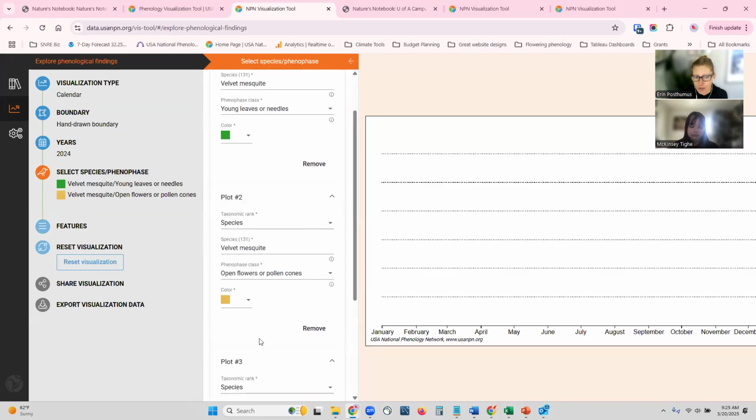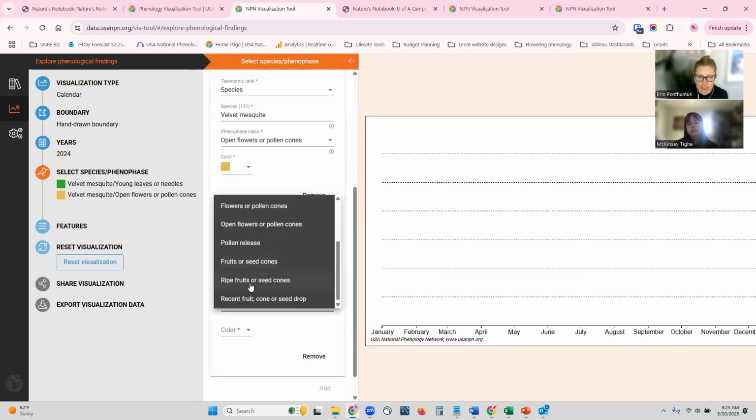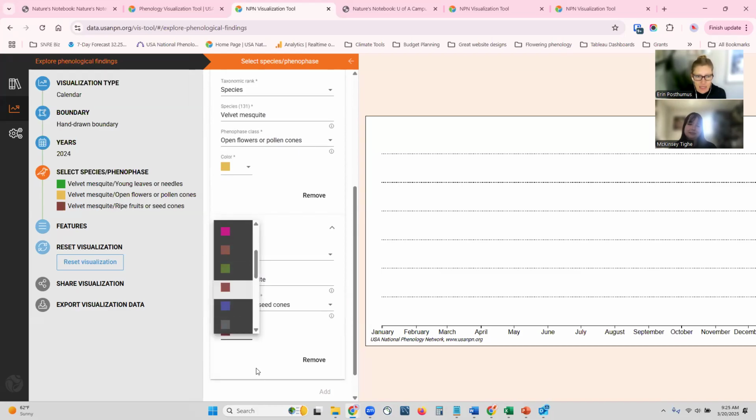And I'm going to add one more plot here, also for mesquite. And this time I want to look at the fruits because those ripe fruits are really important for knowing when I can collect them. There's some events around town here where you can actually take your beans in and then have them ground down into flour. So it's a good thing to know about the timing for that. And this one I'm going to make kind of a brown color.